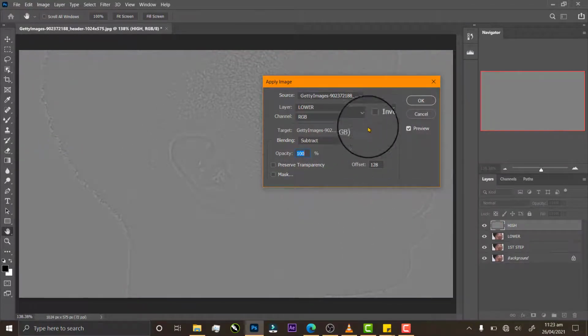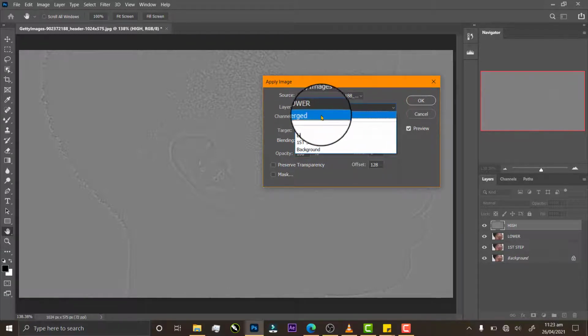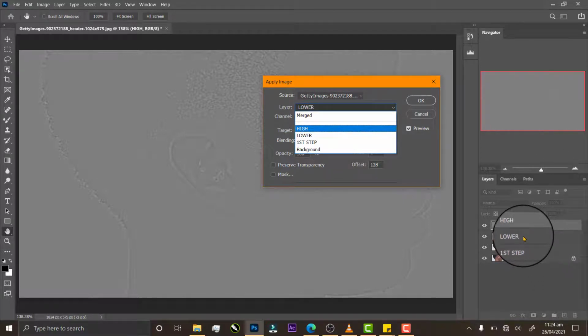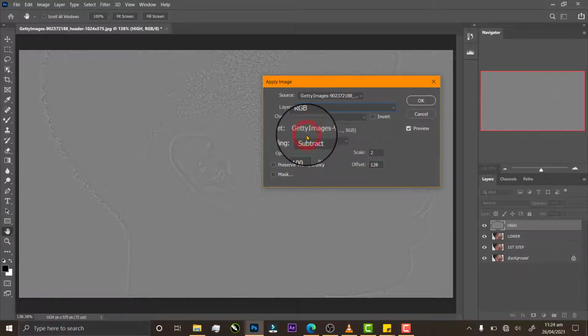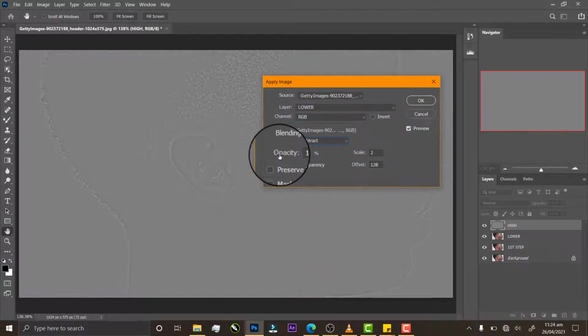Once you click on apply, for the layer, just select the lower layer, the one we named "lower". Keep the channel to RGB, and for the blending mode, select subtract. Keep the opacity at 100%, make sure these two options are unchecked, keep the scale at 2 and the offset at 128, and then we are good to go.